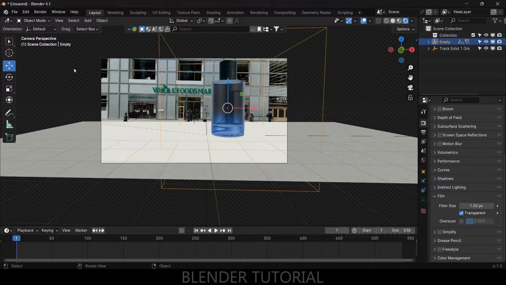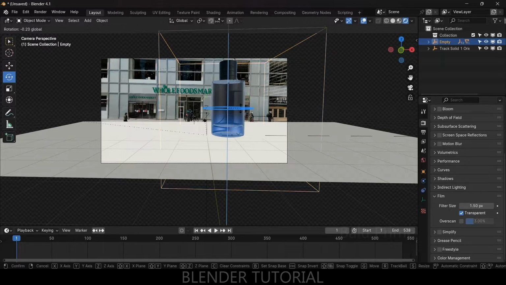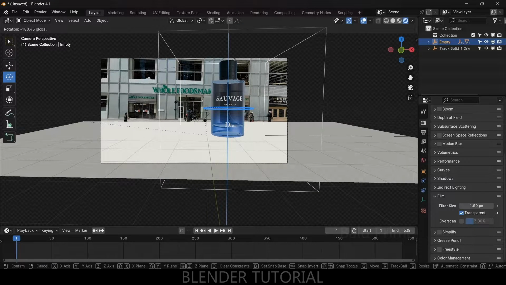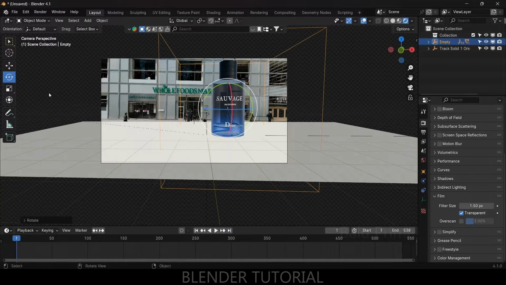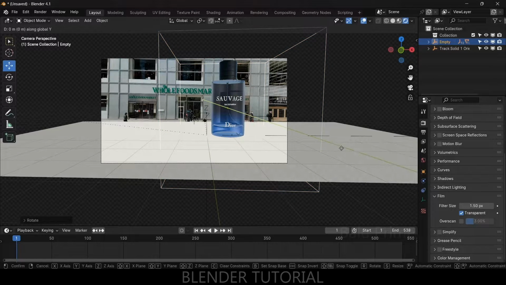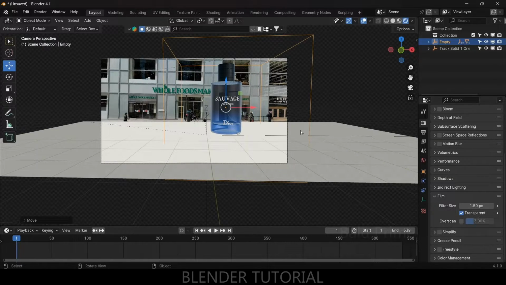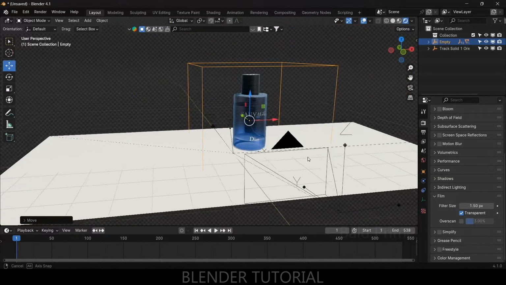So select the empty so that we get that name here. So I think Savage. I think it's Savage only. And let's place this backside, and I think let it be here. Now I will duplicate this once again.